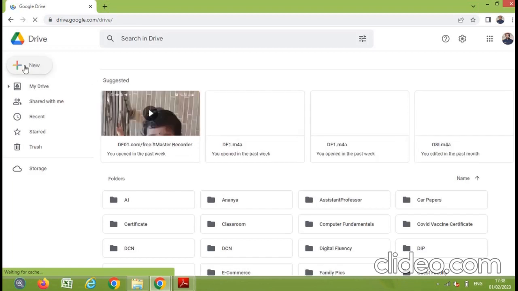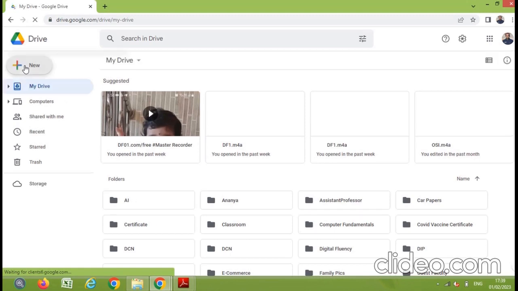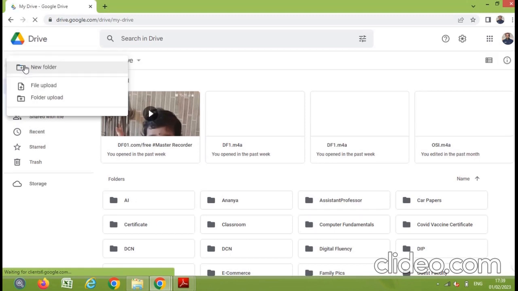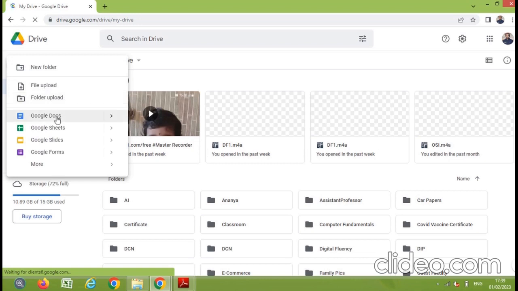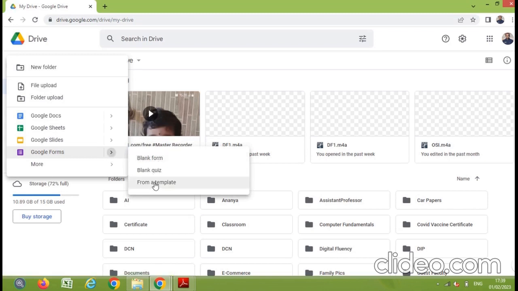Click on this New button and once you click you will get these options like new folder, file upload, folder upload. There is Google Doc, Google Sheet, Google Slides, Google Forms. So I'm talking about Google Forms. I will select this Google Form. The corresponding menu will appear. In this menu you can find blank form, quiz form and template option. So I will start with this blank form.